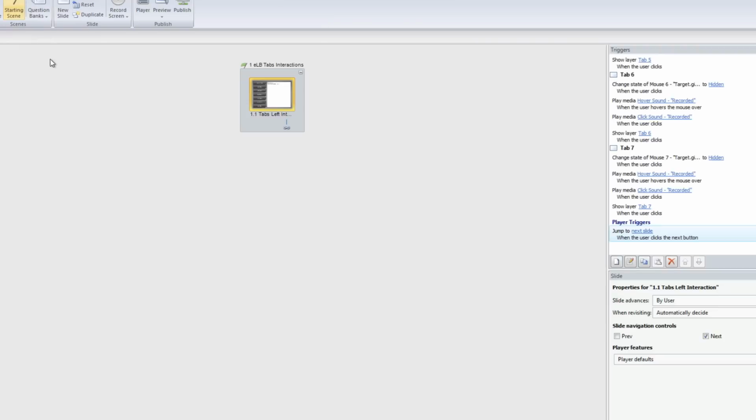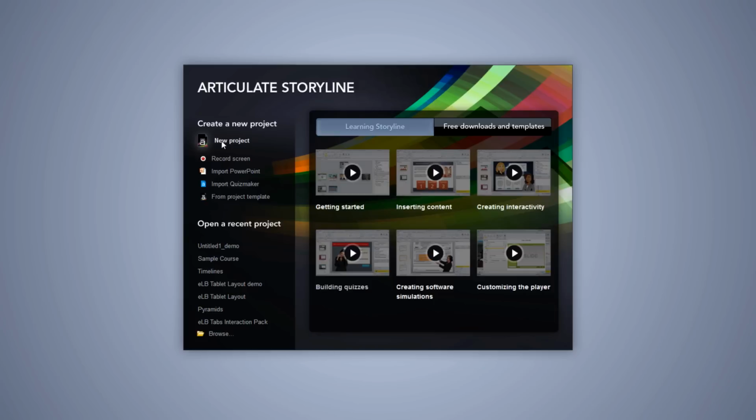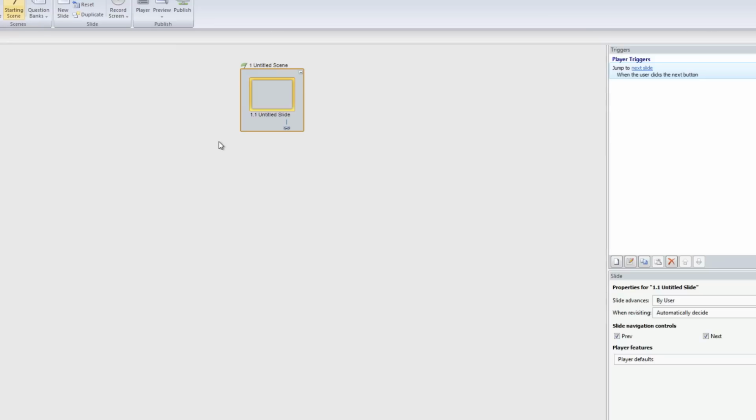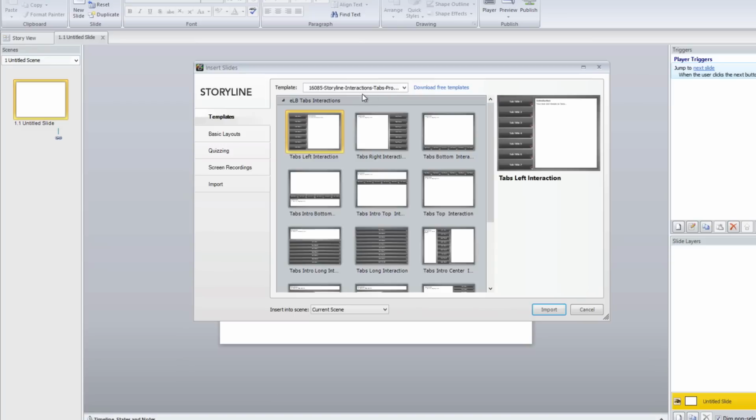Now let's go ahead and insert a new interaction. I'm just going to close out this project, and I'm going to go ahead and create a new project. And in this project, I'm going to insert a new slide. I'm going to select the drop-down box to these ladders interaction.